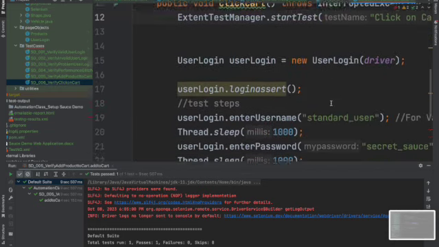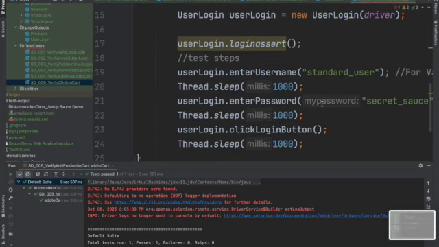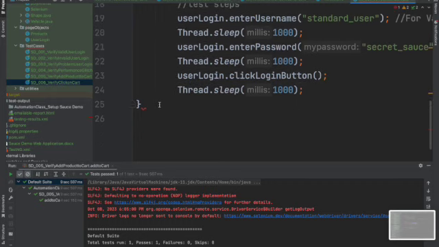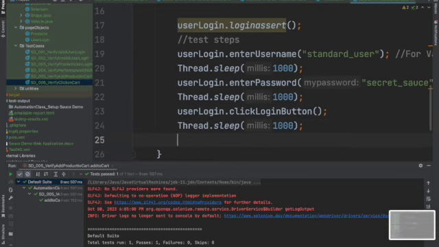So after having this, we've instantiated our user login. You log in first, then you input standard user, you input the secret sauce password. Okay, so you input username and password and you click on the button. Then the next thing is you add a product to the cart.